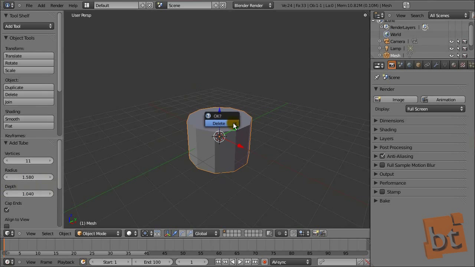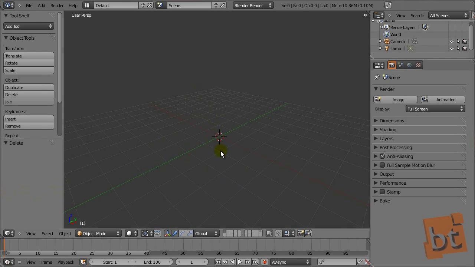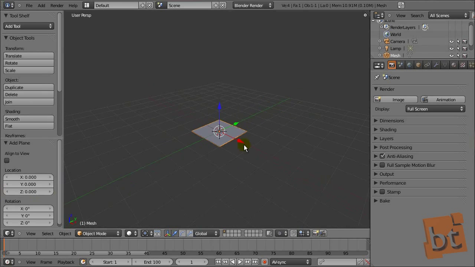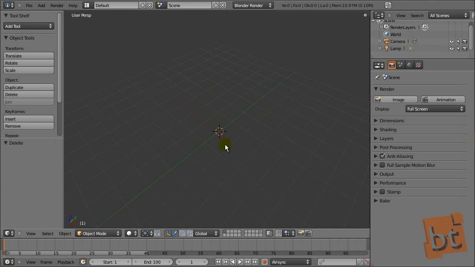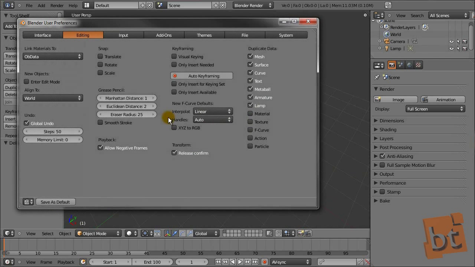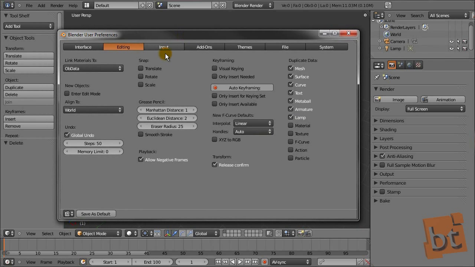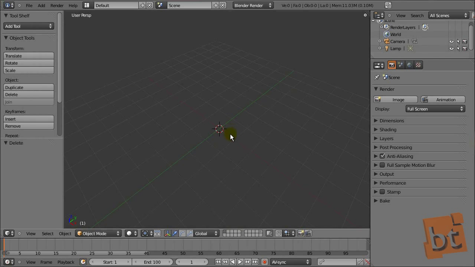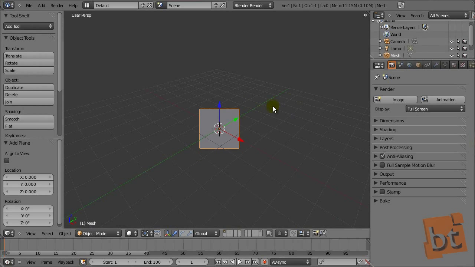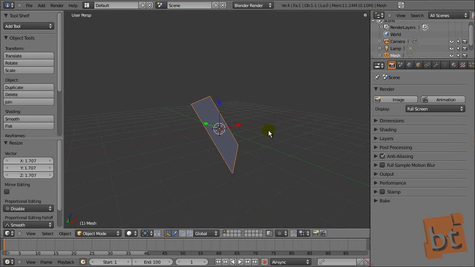Okay, now I'm going to show you another way of creating objects. If you create an object right now, you see that it's aligned to the world, but there is another way to align it, which is to go to the preferences, Ctrl+Alt+U, and select here Align Object to View. Okay, so now when you add an object, it will be aligned to the view.